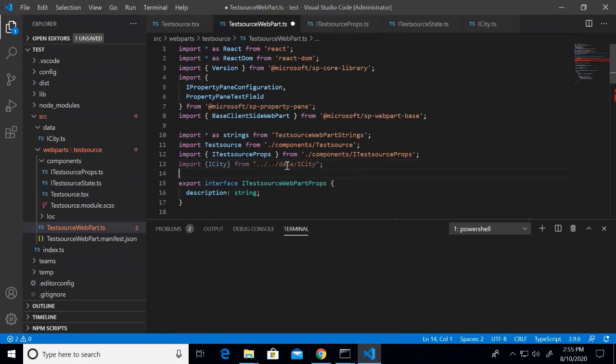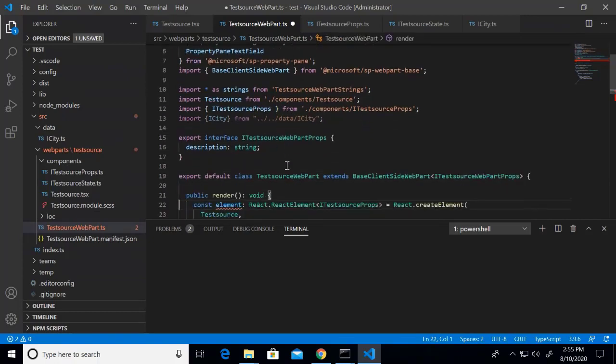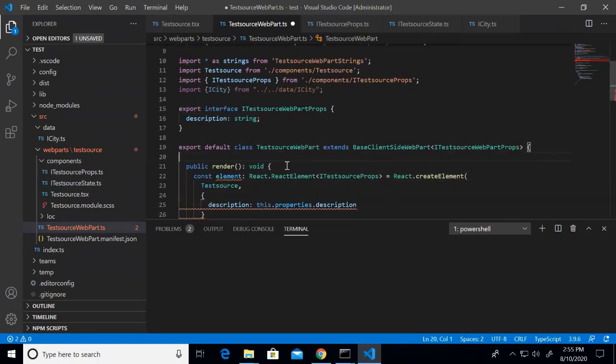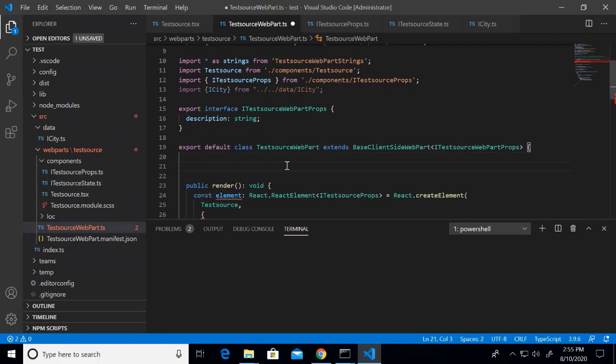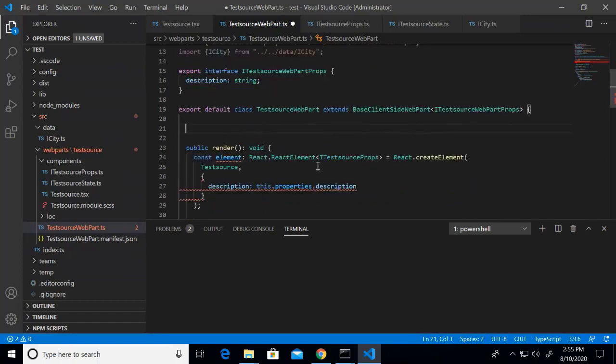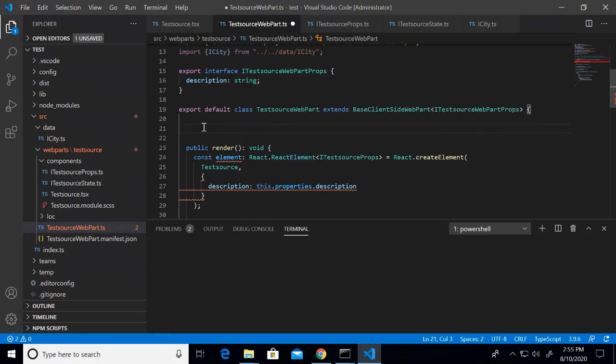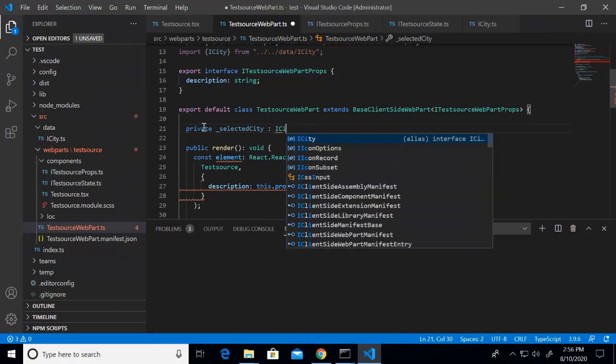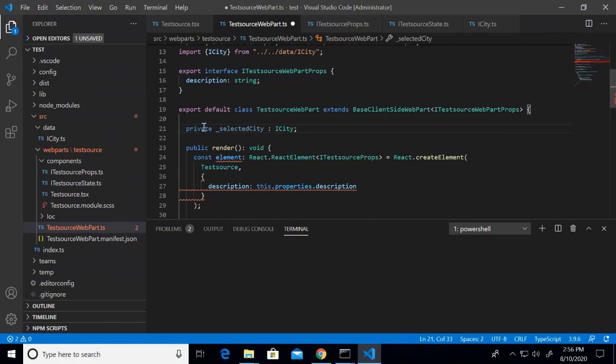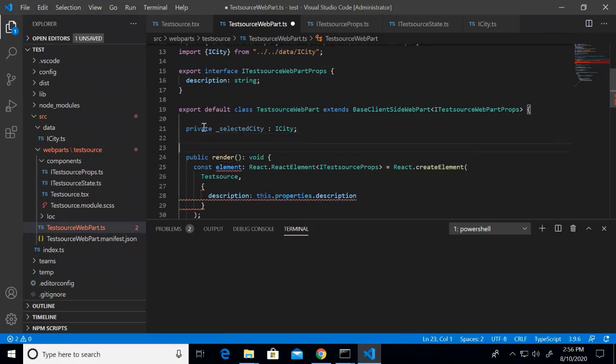I'm importing it, and what we are going to have is a variable. What is the variable? Private selected city. I'm going to keep a private selected city with ICT. And then on city change, we need to pass the parameter, right? What exactly we need to pass?